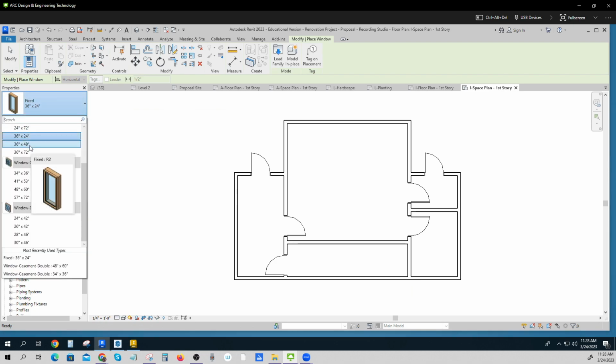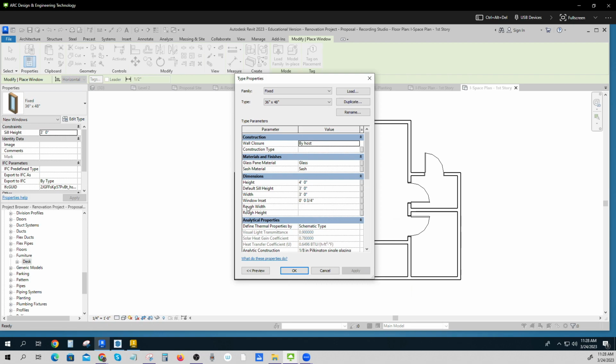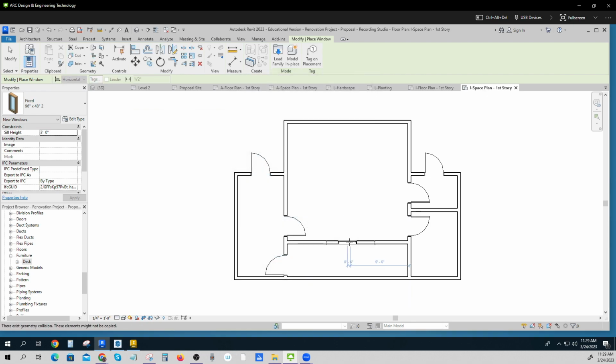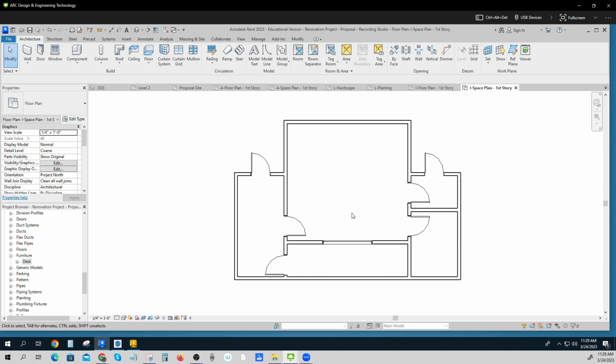Probably a 4-foot window. But it definitely needs to be wider than that. Control rooms usually have pretty wide windows. So I'll duplicate and I'll make this something like an 8-foot window or something like that. There we go. And so just to give you an idea, right?